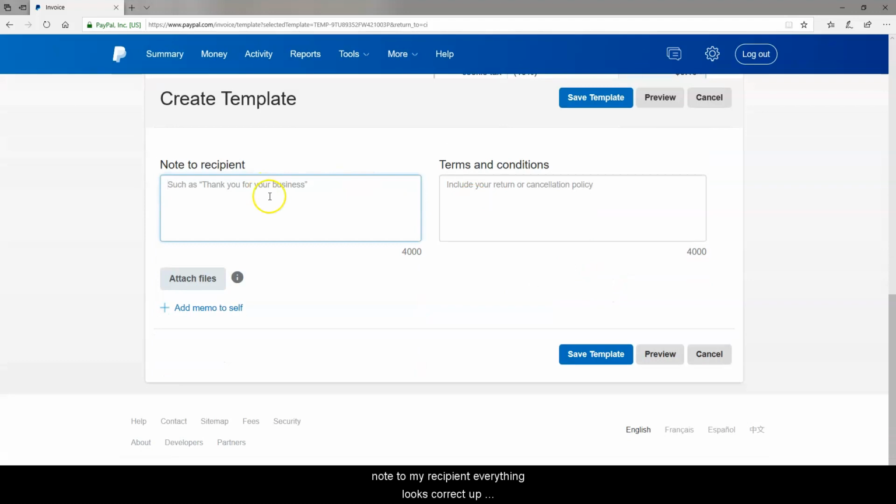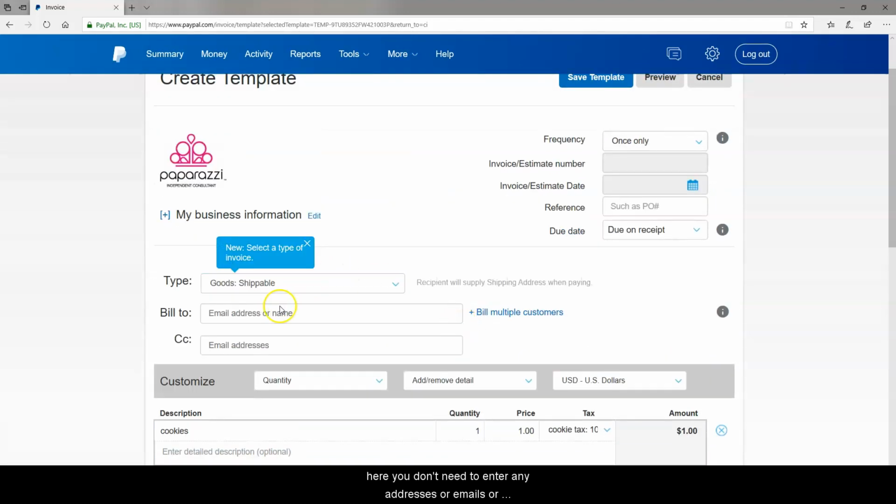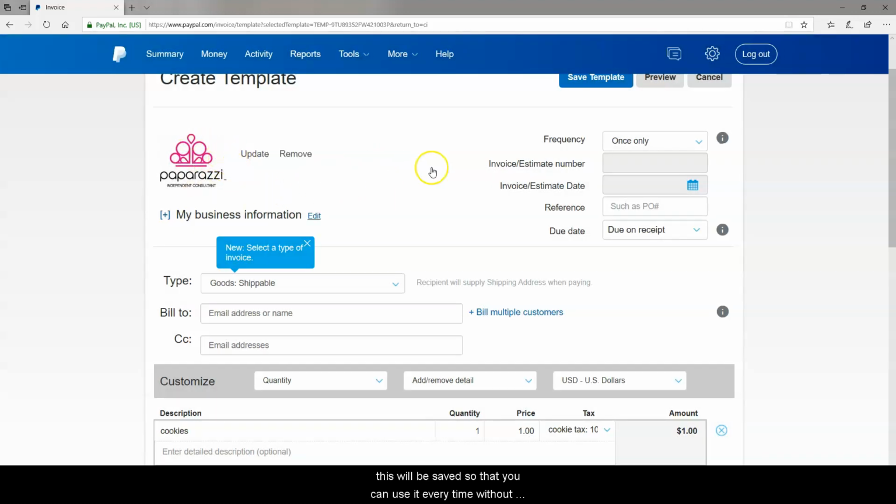When I'm done entering all of those things and everything looks correct up here, you don't need to enter any addresses, any emails or anything right now. That's only for when you're actually sending the invoice. Up here, you can edit your business information so that it shows who it's shipping from and that kind of stuff. And you can add a little logo and all of this will be saved so that you can use it again.